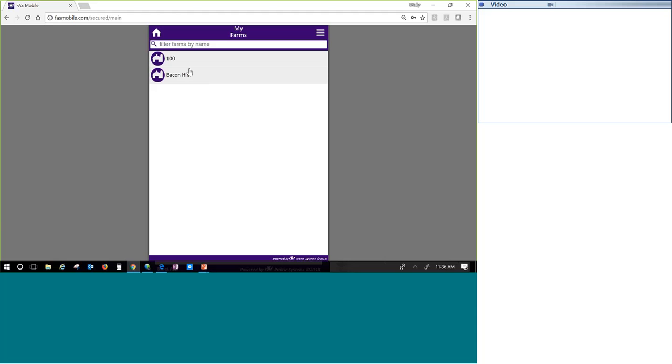To navigate around in FAS Mobile, there are certain touch points that you will touch on to go to specific areas of the system. The first one to bring your attention to is this home icon. No matter where you're at in FAS Mobile, touching on the home icon brings you back to this home screen and back to the same starting place.